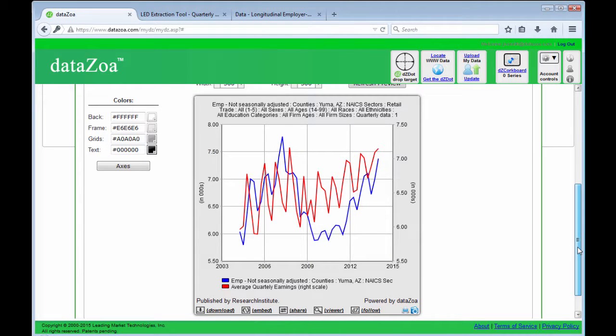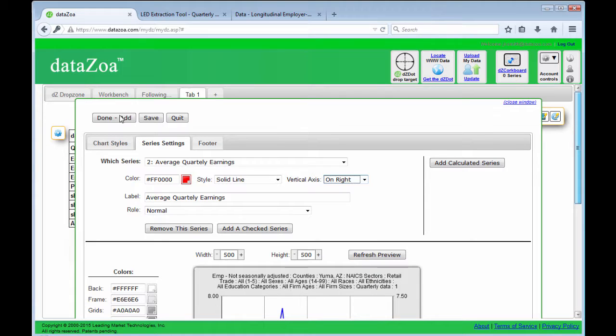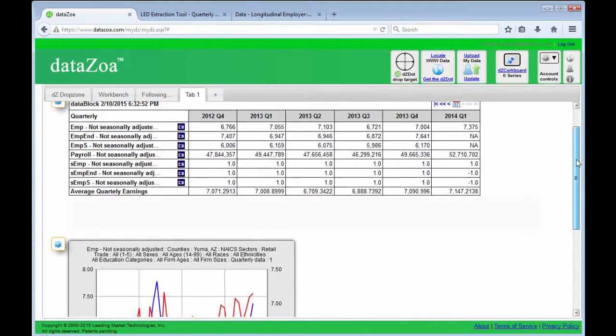There we have it. That's a pretty nice chart. I will say done, add. That'll add it to this tab. And there's my chart and my data block.